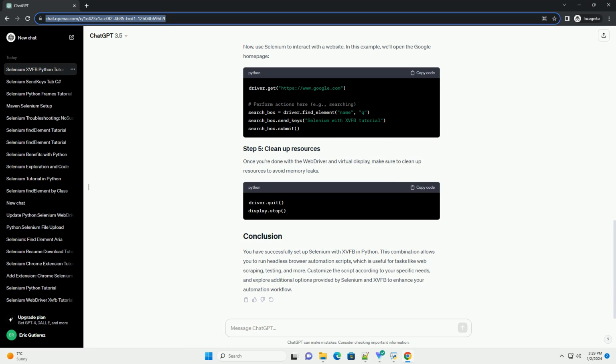Now, use Selenium to interact with a website. In this example, we'll open the Google homepage. Once you're done with the WebDriver and virtual display, make sure to clean up resources to avoid memory leaks.